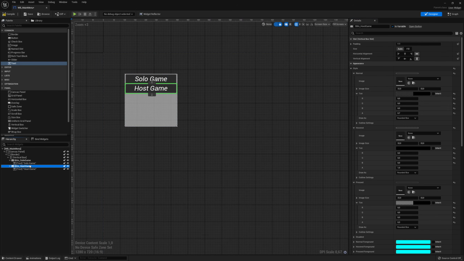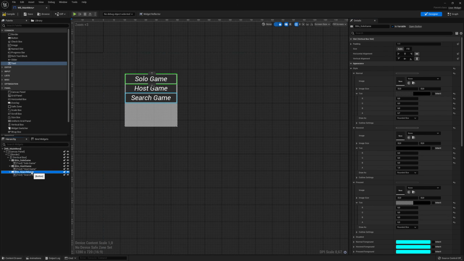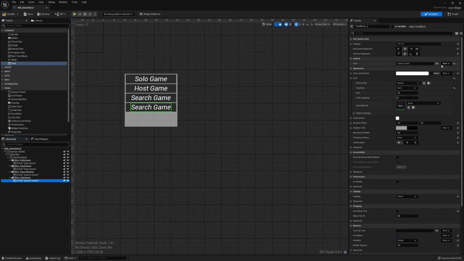Now let's duplicate it again, so Ctrl D, and make this button a search game, so for when we want to search for other online games. And again, make sure we change the actual text on the button as well. And the last one that we're going to add is going to be quit game, so we can actually quit the game as well. And again, change the text.